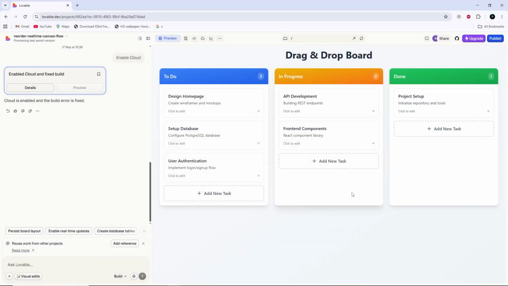Hello everyone. In this video, I will show you how to connect Supabase to Lovable.